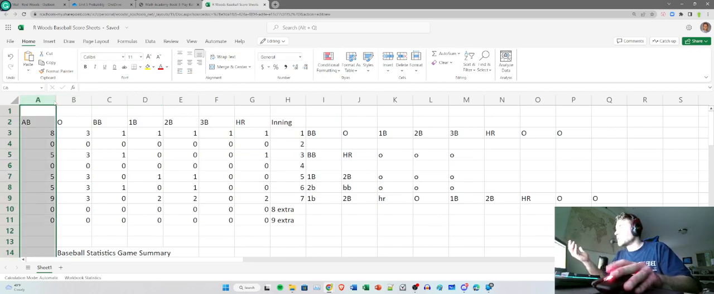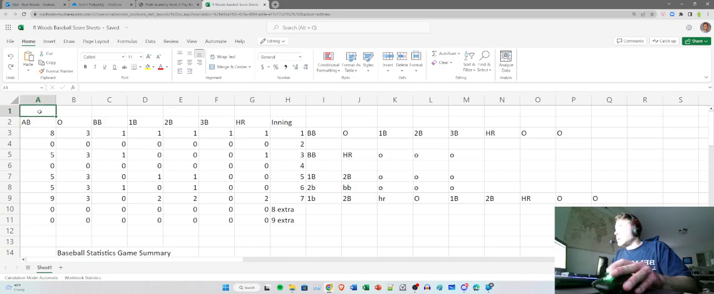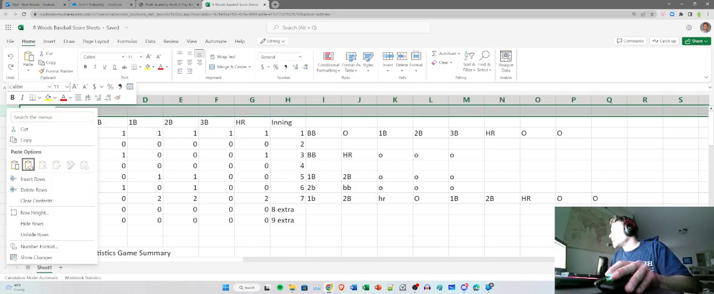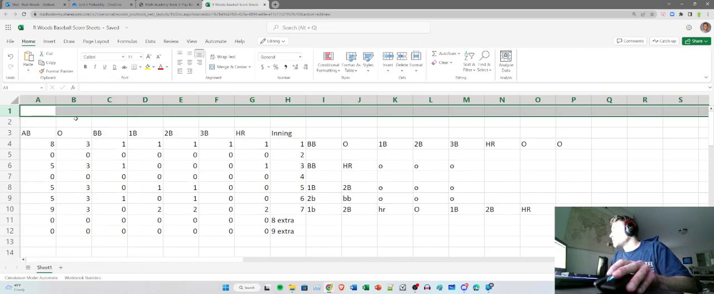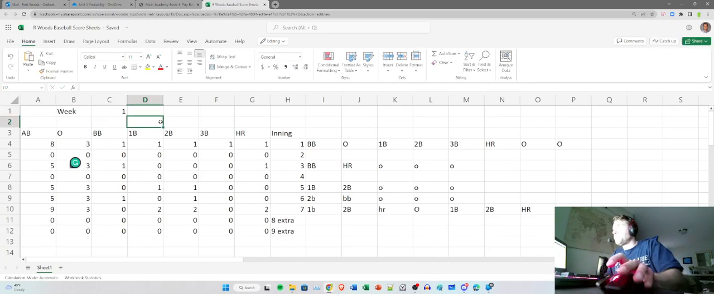I could also do that to the column here if I wanted to. However, I don't want to. Okay. Let's do that one more time. I want to add one more row at the top. So go ahead and do that. Right click, insert rows. Okay. And I want to call this week 1. Week 1, right? That way, when I open this up, I know exactly what game this was. This was the first week.